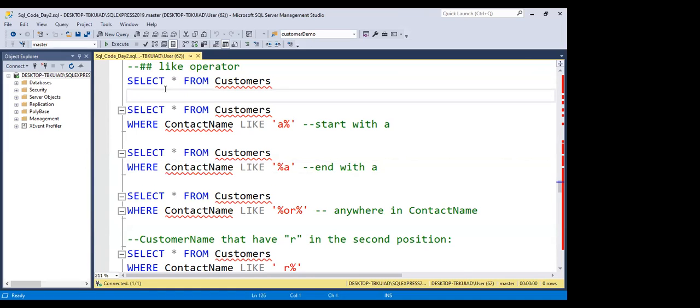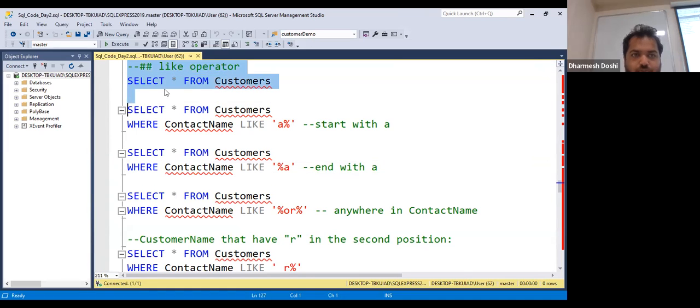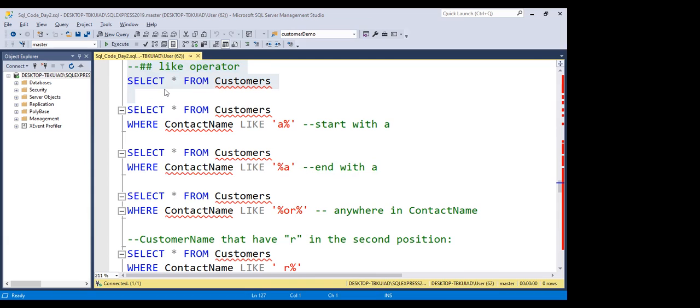Yes, sir. So we are starting with the LIKE operator. Okay, my suggestion: do not write the code. Take the code from the drive. Log into the drive, make sure you have access, go to the SQL folder, go to the folder of code.